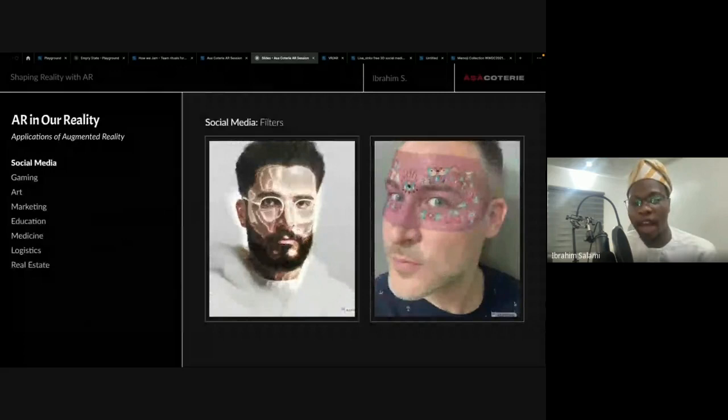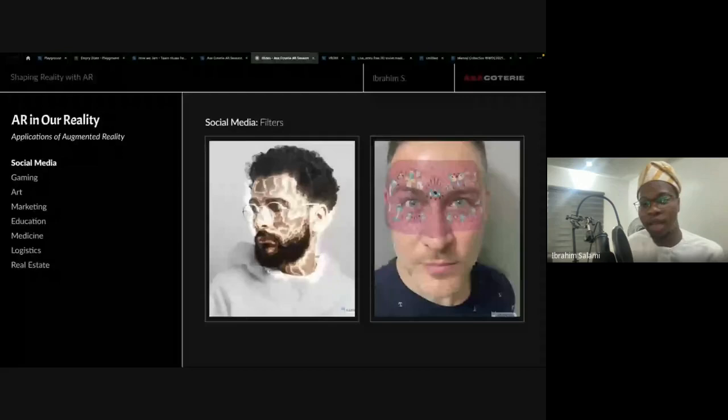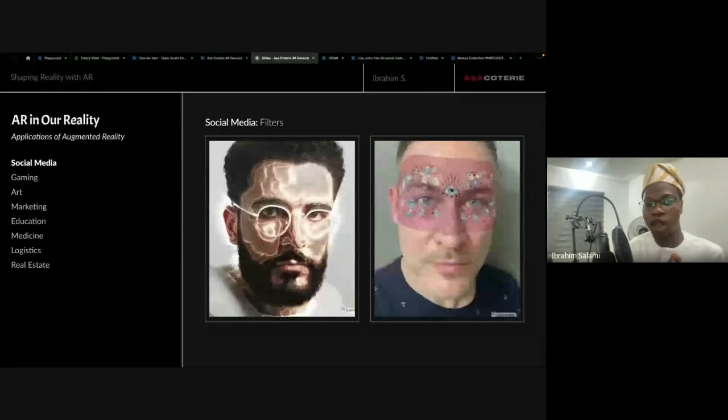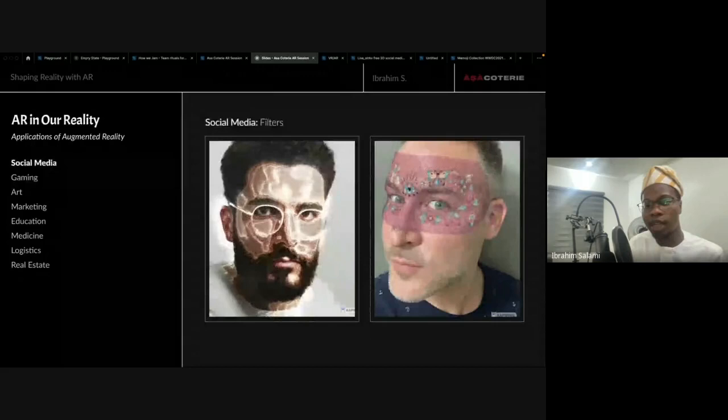So in social media filters, we get to try out different effects. For example, the ones we can see on the screen, you have this glowy face effect, and you have this man having this kind of mask on his face. So you can also see the face now.